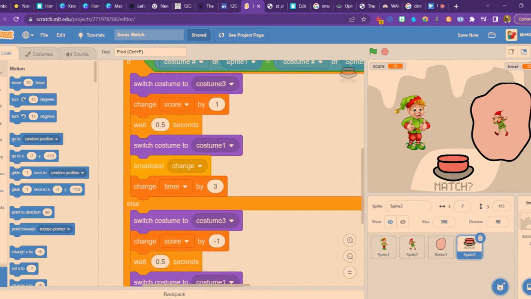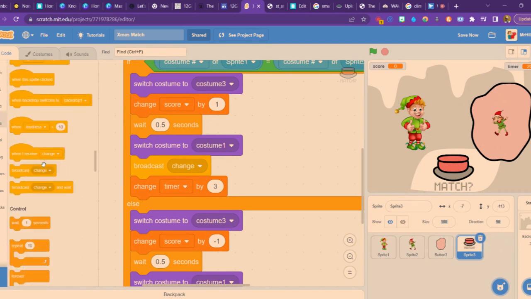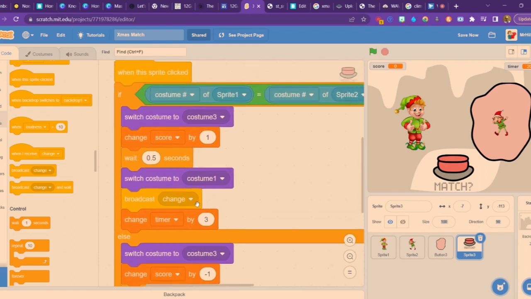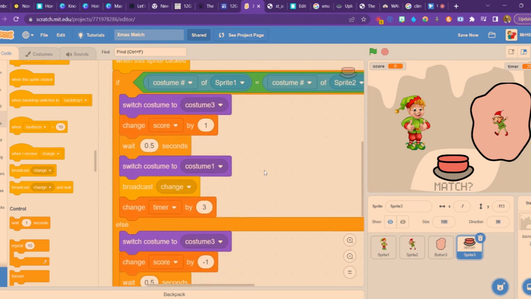This broadcast block, which you can find in events, it's like creating your own event. All that change is going to do is allow me to change the one I'm guessing. I'll show you that very, very short code in a moment. And we're going to change the timer by 3. All that means is we're going to add on 3 seconds just to help, because if you got it right, let's give you a bit more time.